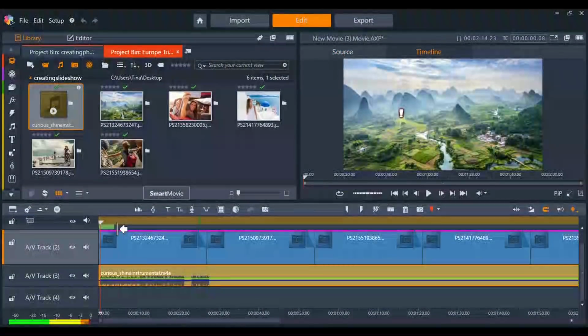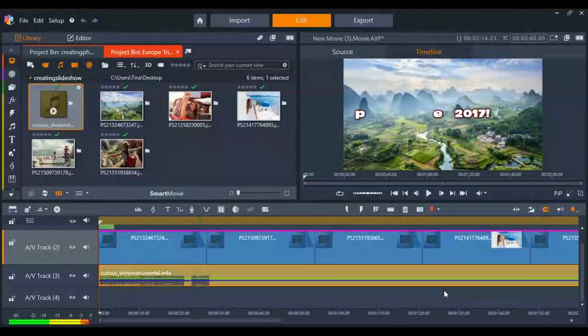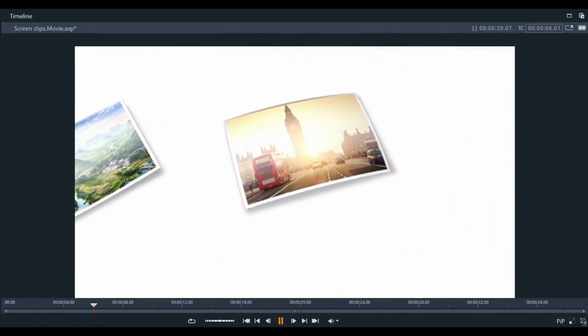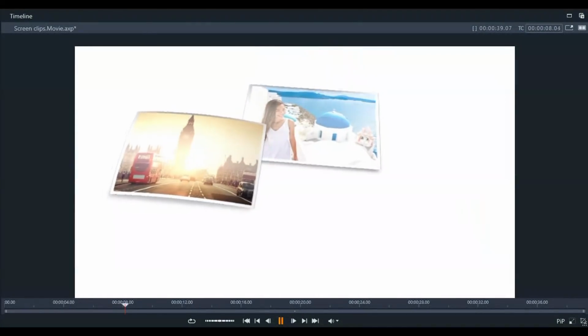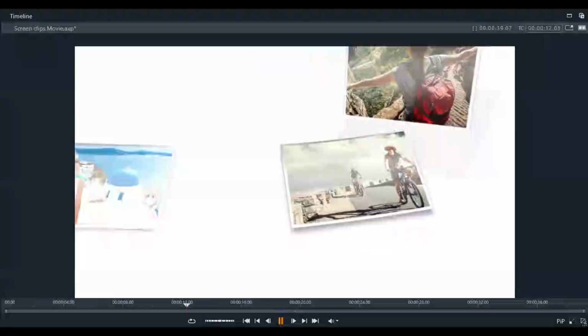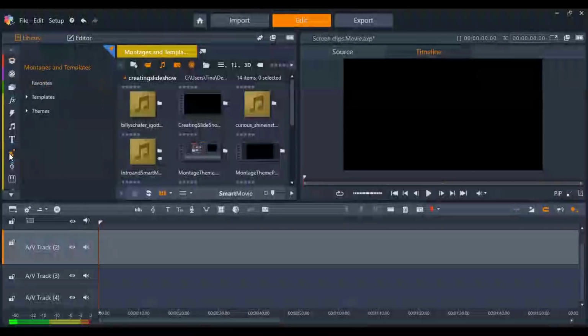From the timeline view, you can continue to make edits, preview the slideshow, add more features, or export your video. Another cool feature that Pinnacle Studio offers, and a great way to make stunning slideshows or to add intros to your Smart Movies, is by using montage templates. Let's take a look at how to do that.